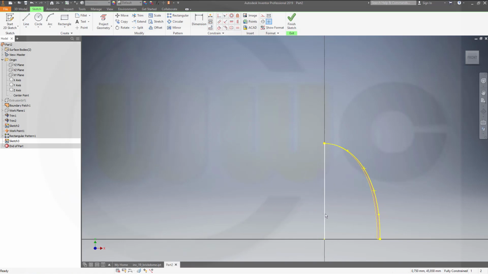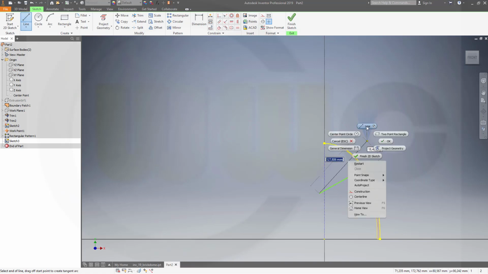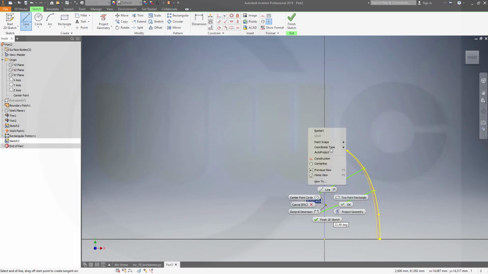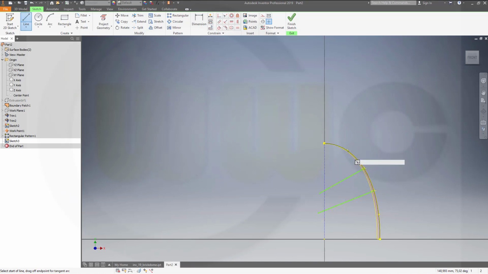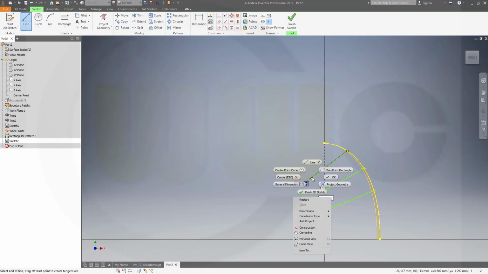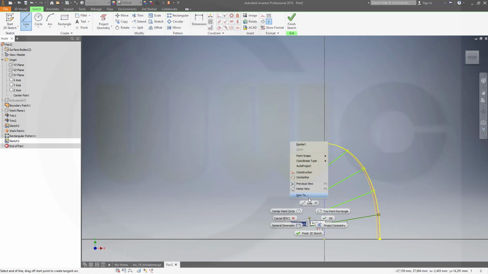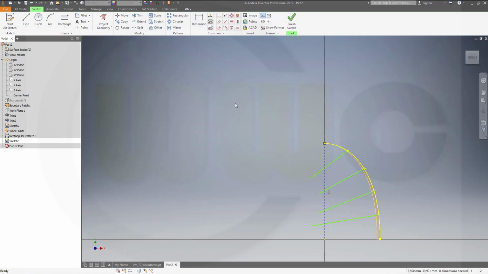Make it for construction. And then some more lines. From this point over here, another line from that point over there, a line from this one here, and a line from that one here. Okay, let's trim.